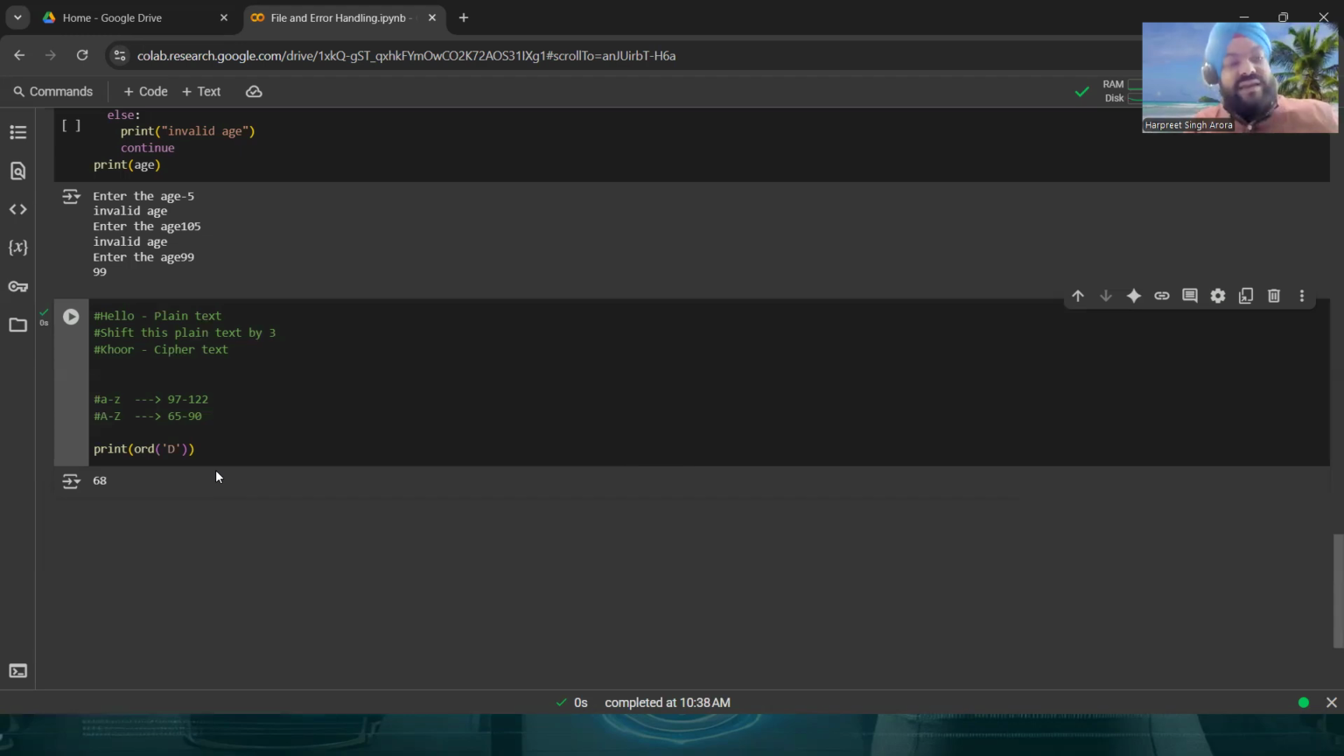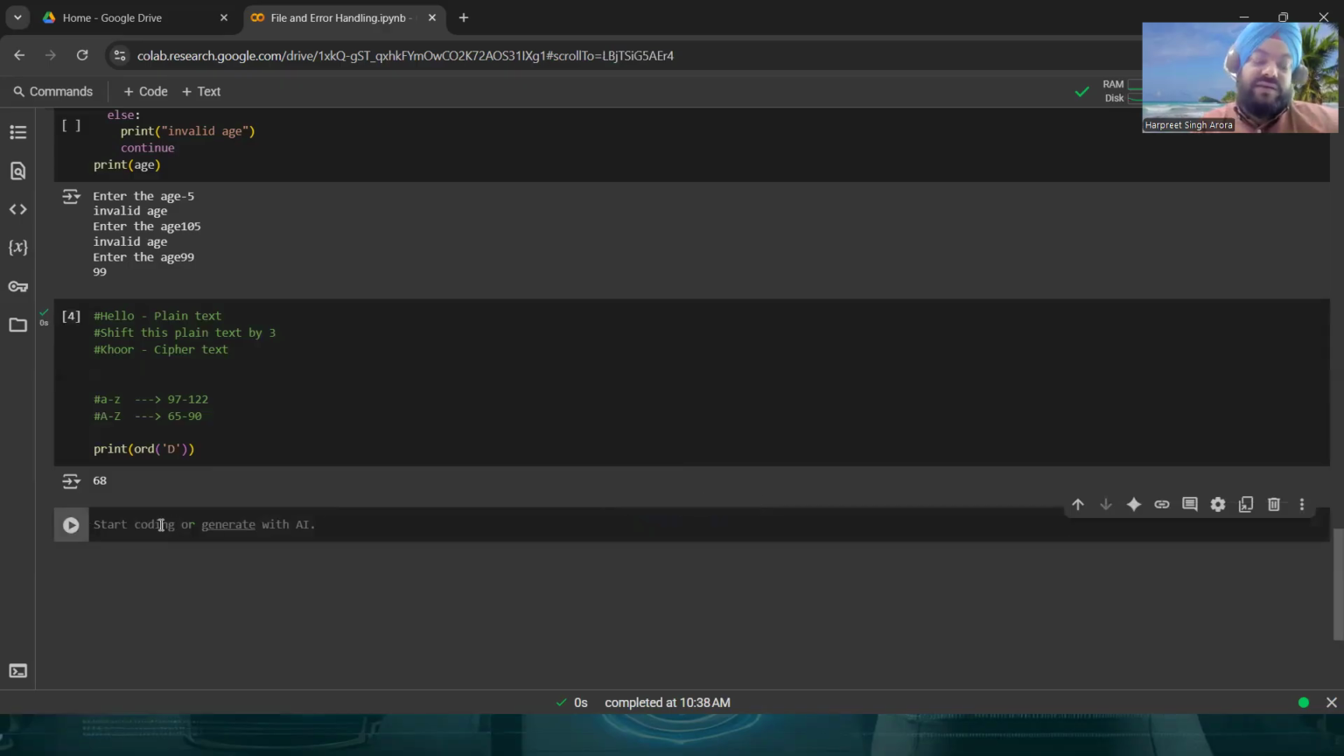Now, can it work the other way around? Can I provide an ASCII character and it provides me the alphabet? Let's see. Considering lowercase first, so I'm considering the lowercase values.